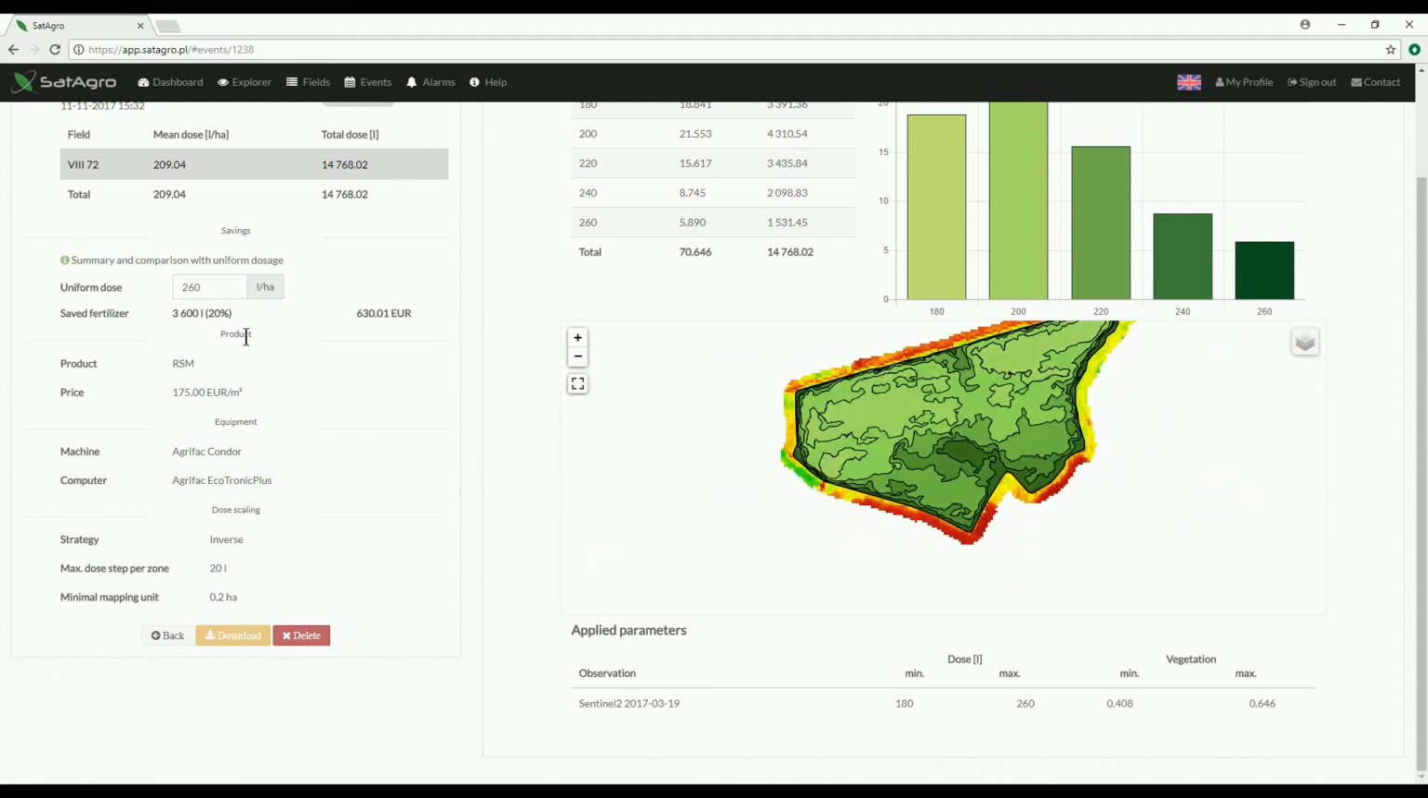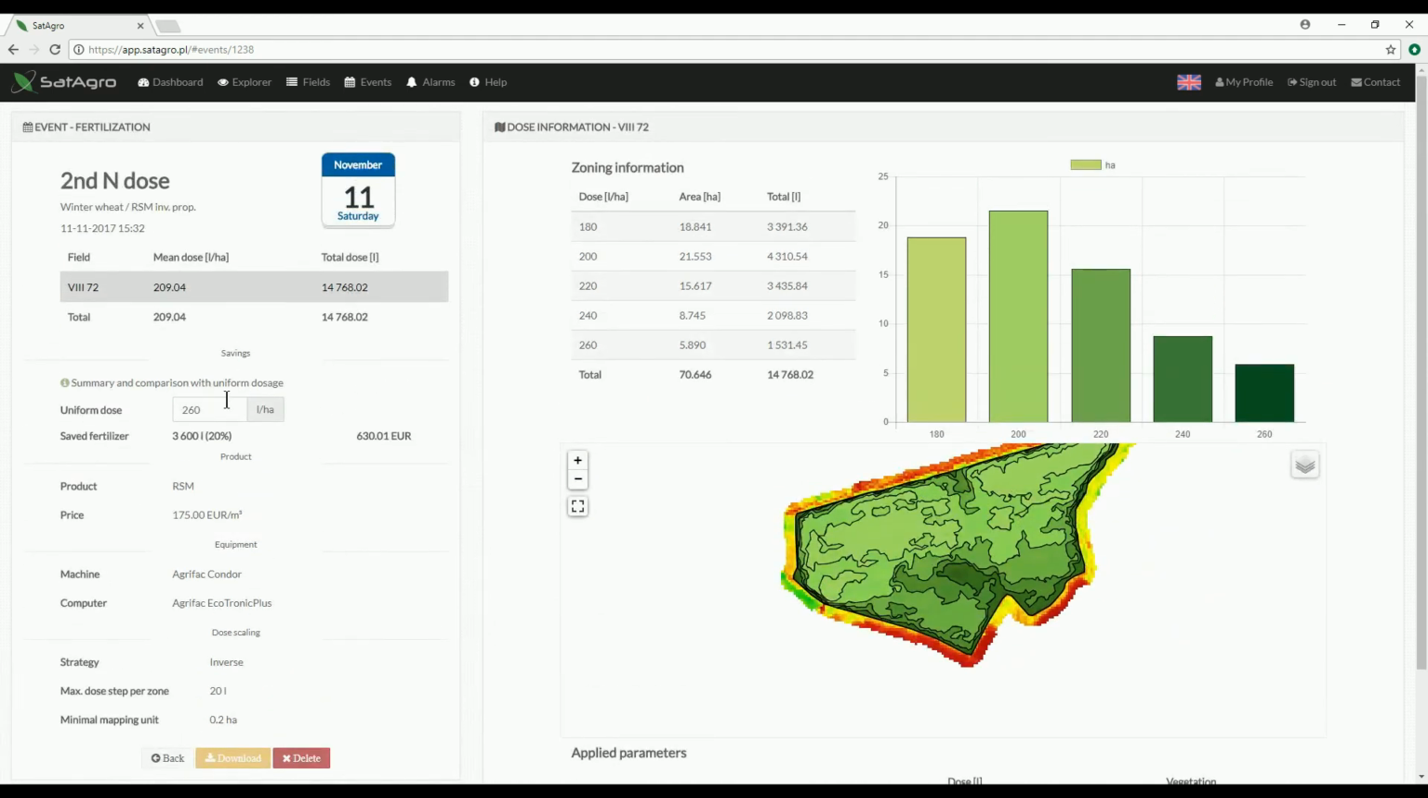To the left, you can see a summary of the technical parameters used in the creation of the map. You can also check how much you've saved by entering the hypothetical dose you would use otherwise. Assuming we would use 250 litres per hectare for a uniform fertilizer application, our savings from a single fertilization amount to over €500 on a 70-hectare field. We can now download the map and put it to use in our field.